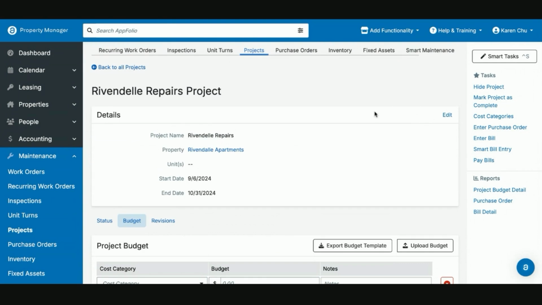Once everything's been invoiced and received and the project is completed, just like our unit turn, there'll be a task on the right-hand side where you can say mark project as completed.